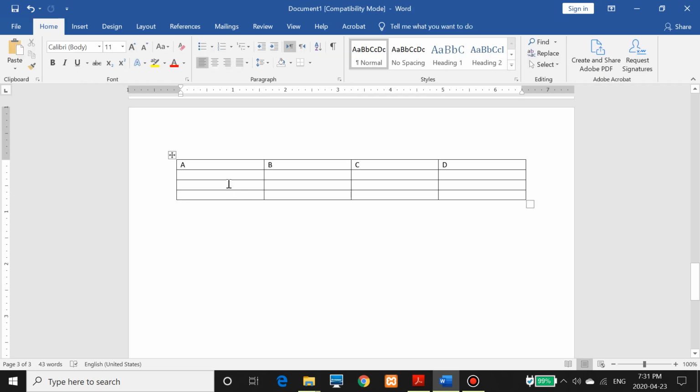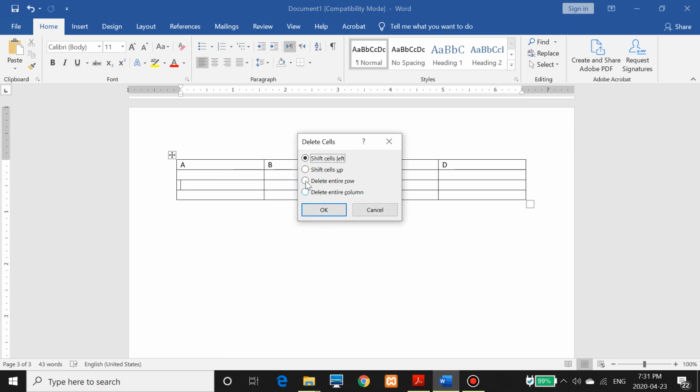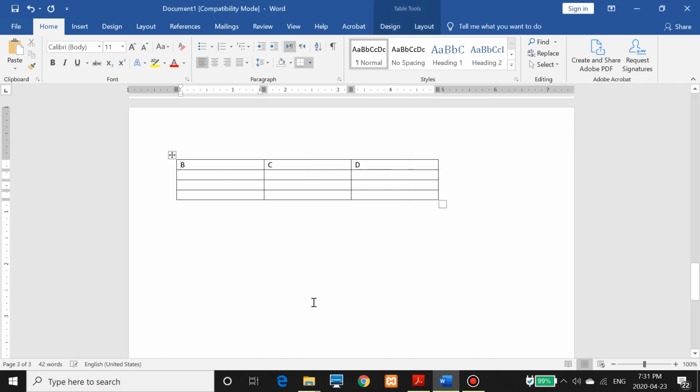When you want to delete an entire row or entire column, you just right click on that row or that column you want to delete. Just click on delete cells, and for example, if you want to delete the whole row, you click on this one, or the whole column, you click on this one. Let's see, we are deleting that column, which has A, and those blank cells. So just click OK. You know, the column is deleted.